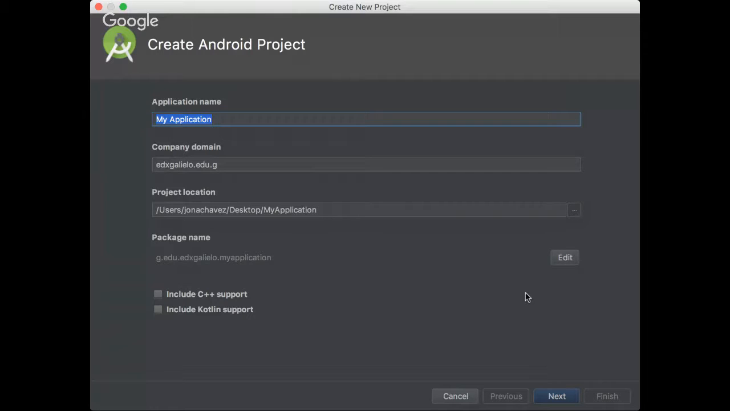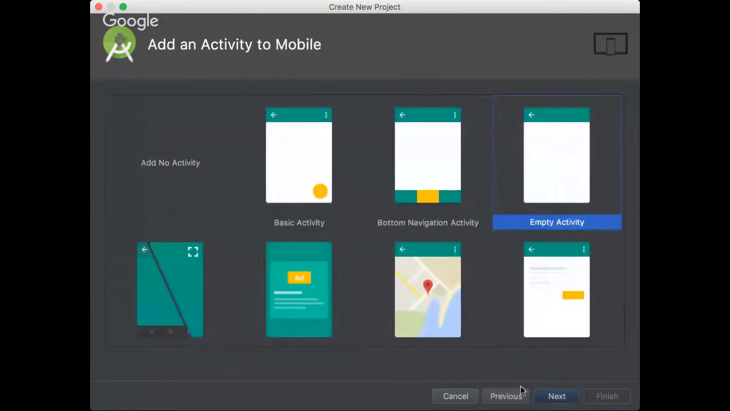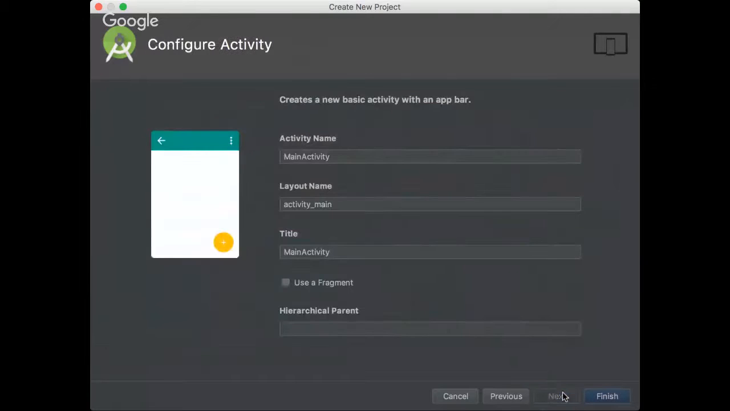So the first thing is to create the Android project. Here we create a new package. Next, basic activity, I think, can work. Next, finish.